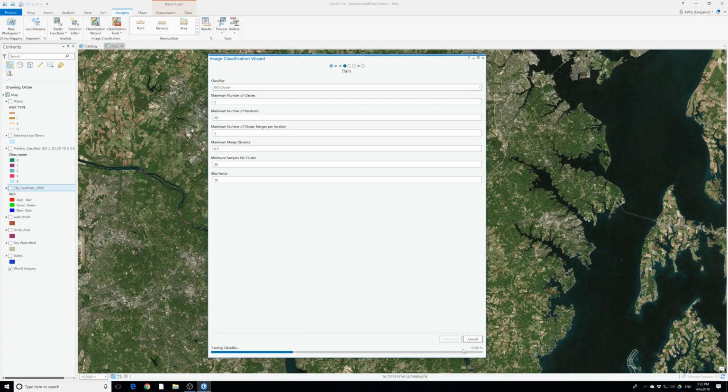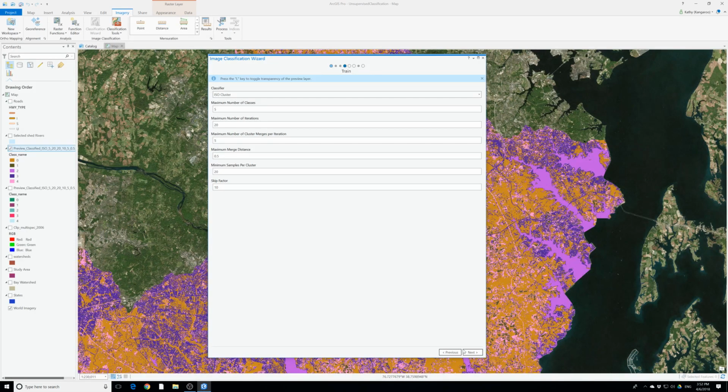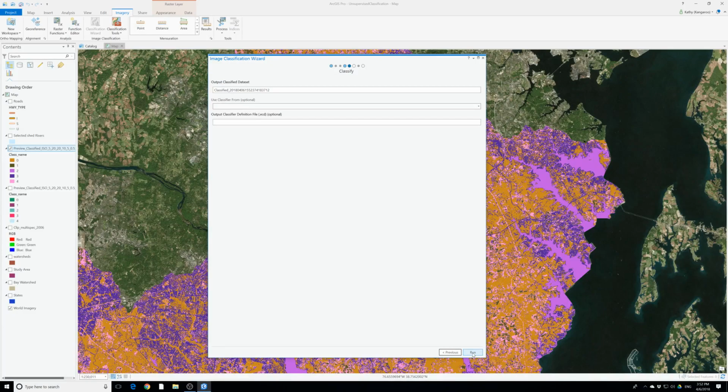Okay, 2 succeeded, and I know it's a different color. Alright, so I still have to click next. Okay, and classify, that's fine, and click run again.